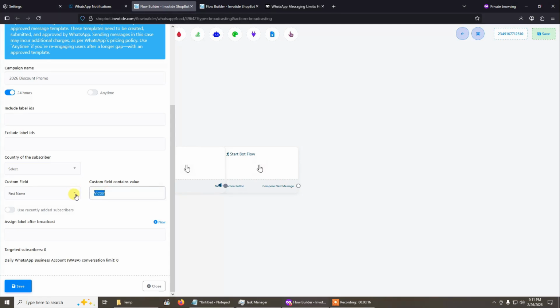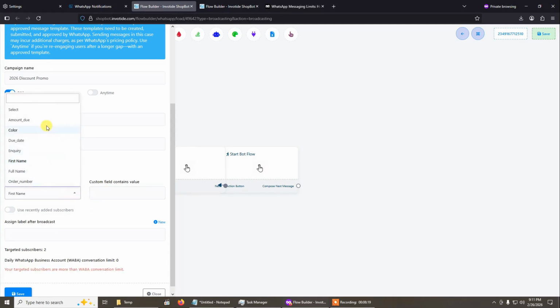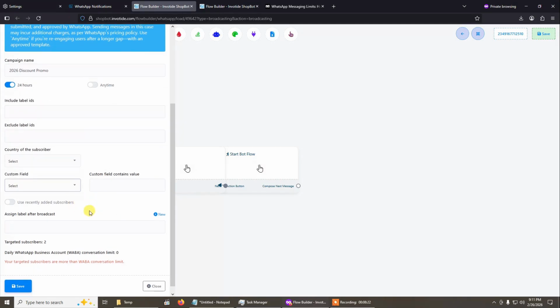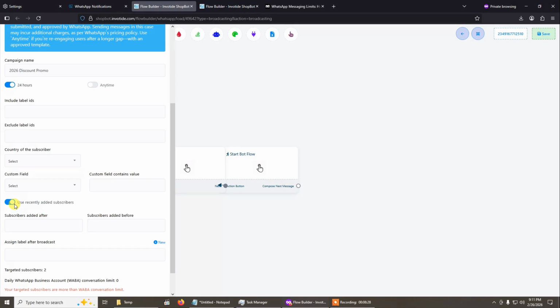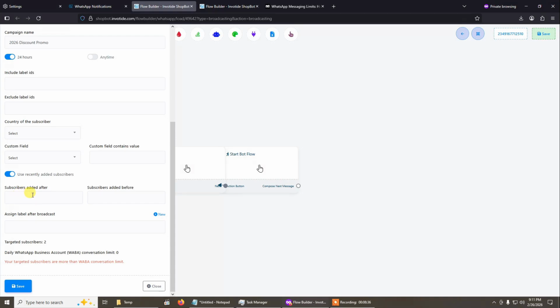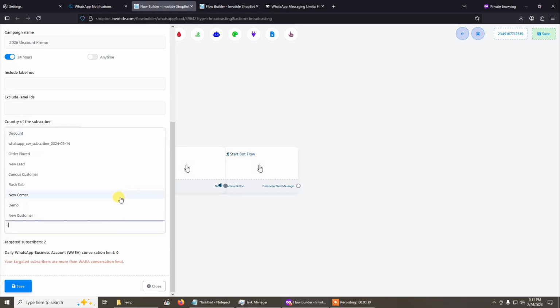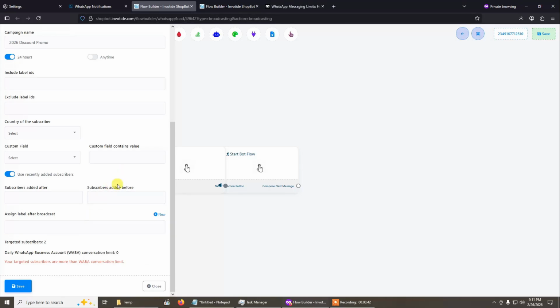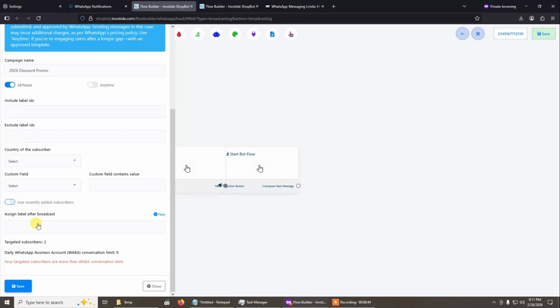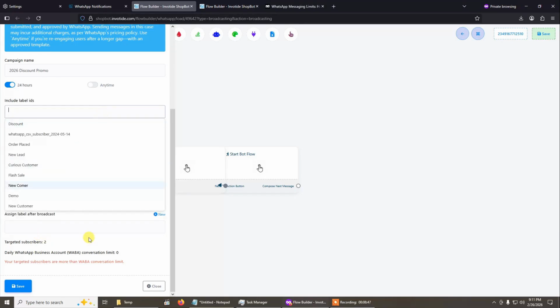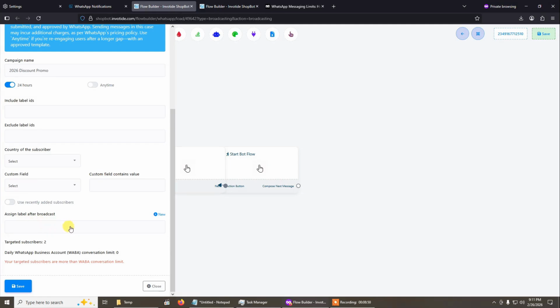But for this example, we are not adding any custom field restriction. We proceed. We can also enable this option to further restrict this broadcast to subscribers that we added at a specific time or before a specific time if we want to do that. We can also come here and assign labels that will be added to the subscribers that will receive the broadcast message.